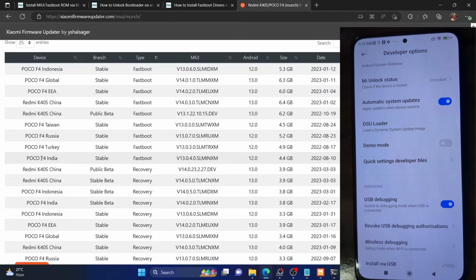Likewise, keep in mind that you have to use the Fastboot ROM. You should not use the recovery ROM, and you should only use the Fastboot ROM. So download the ROM corresponding to your device, your region, and make sure it's the Fastboot ROM.